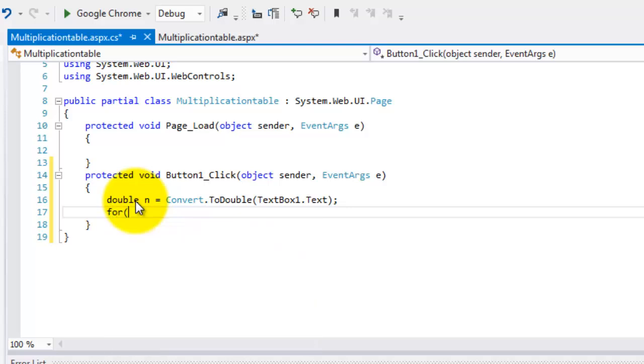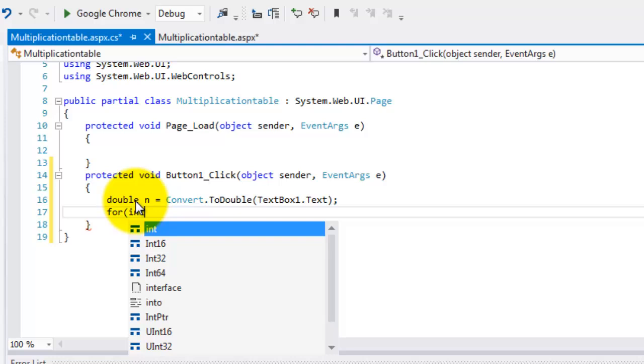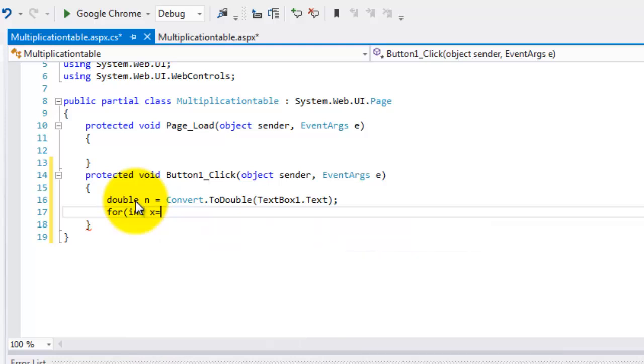We can now compute the multiplication table using for. We'll start multiplying it by 1 up to 10. So the condition is x is less than or equal to 10. That will be our counter, and we will increment it. So 1, 2, 3, 4 up to 10.